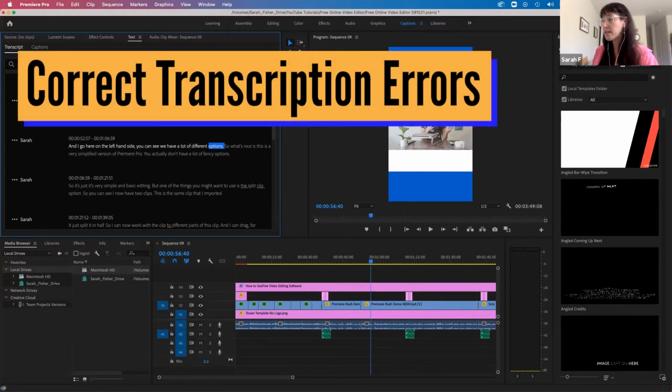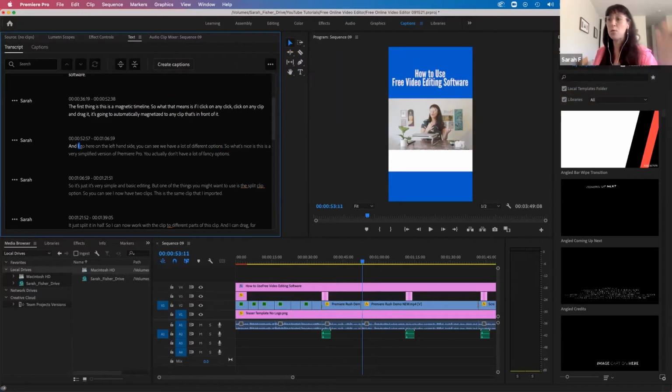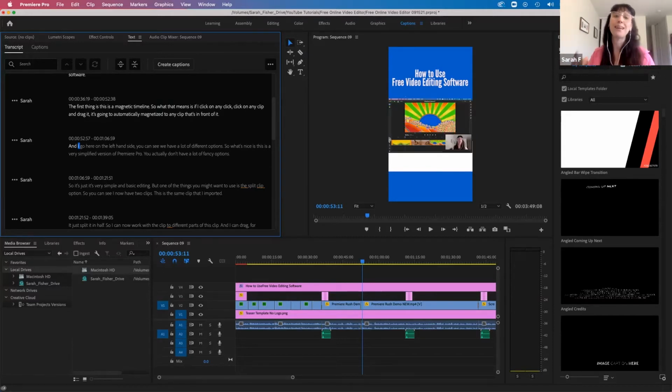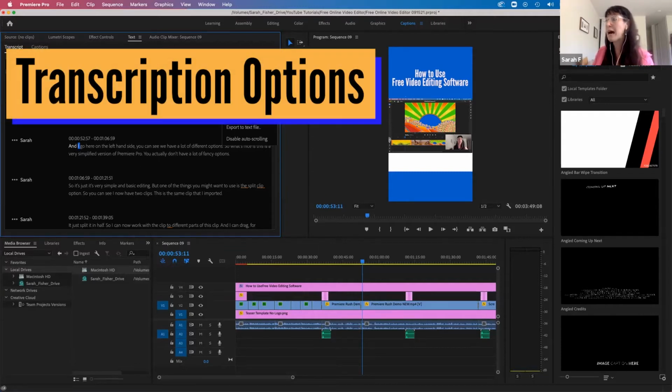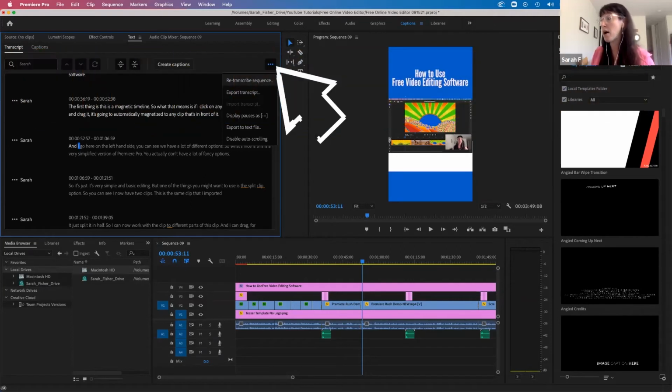Now, the next thing I want to do is just, again, see if there's any typos. I have discovered that actually this is very accurate. It's about 98% accurate. I haven't found a lot of typos, but of course the English language, if you're doing English, can be very tricky. So you want to just make sure that your words and your grammar are accurate. Now let me show you on these 3 dots here, you have some options.